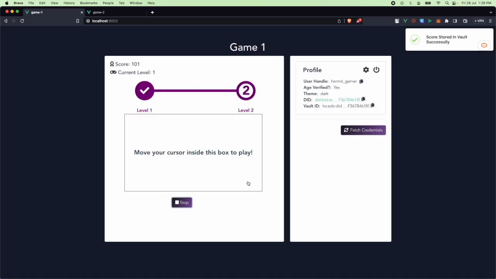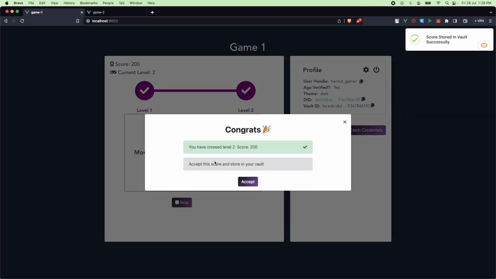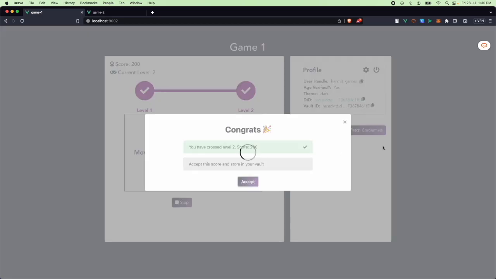and then I can go ahead and play the next level, right? So let's play level 2. Yep. And since I crossed level 2 as well, I'm going to accept that credential in my vault as well.